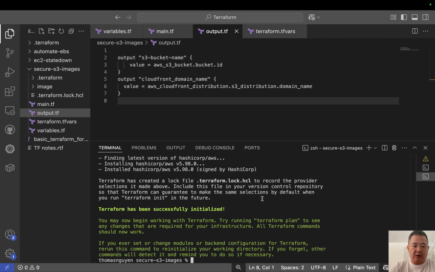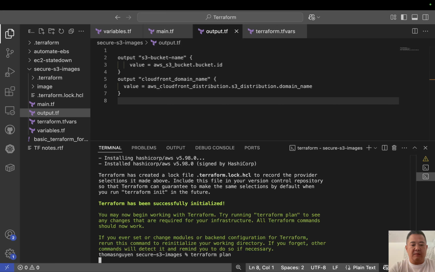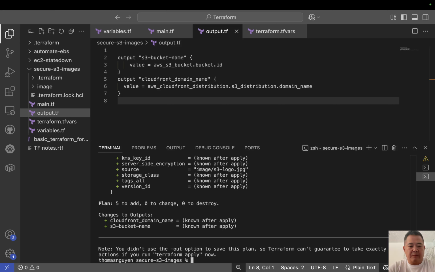Okay, that looks good. The next step we're going to do is a Terraform plan. That's going to do a dry run, and it's going to check if everything's going to be okay before it actually does the full deployment. Okay, it says everything's good here.